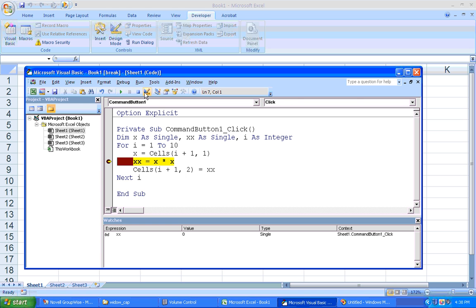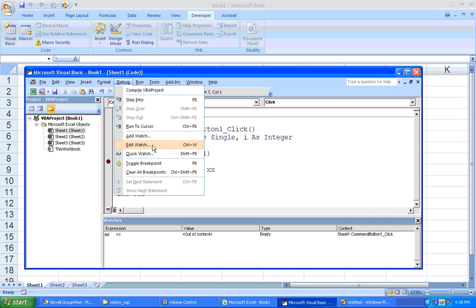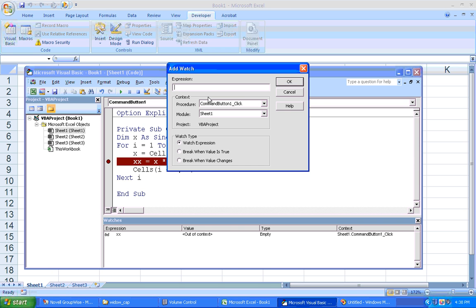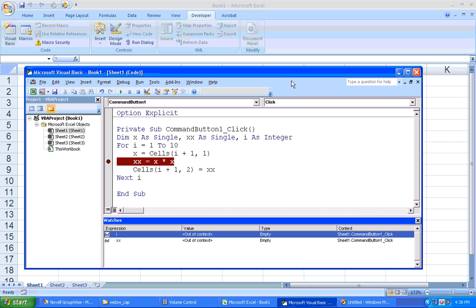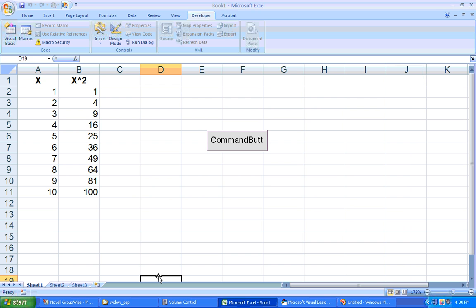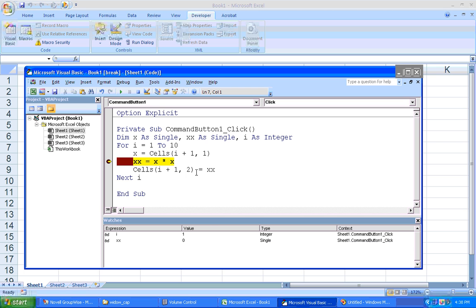Actually, I'm going to put one more watch variable. Debug, add watch. I'm going to add I too. So there are two variables I'm watching, I and xx. Okay. And then I come here, run it. It came and stopped. And my I is 1, x is 0. And it also tells what type of the variable is, integer and single.